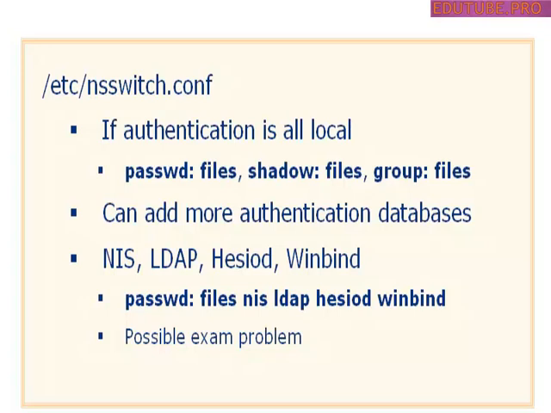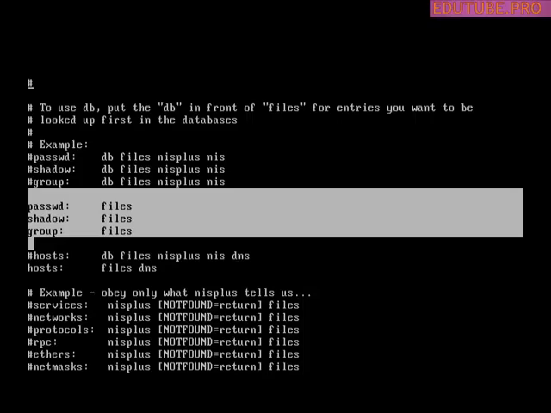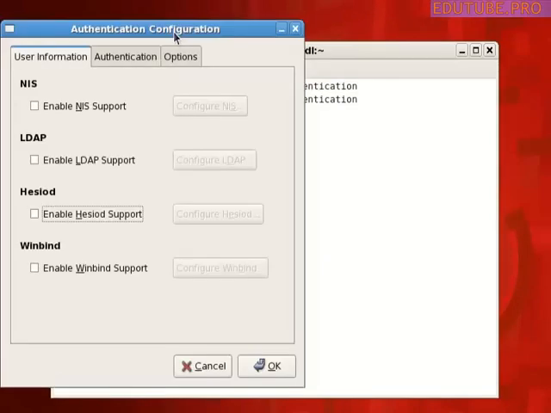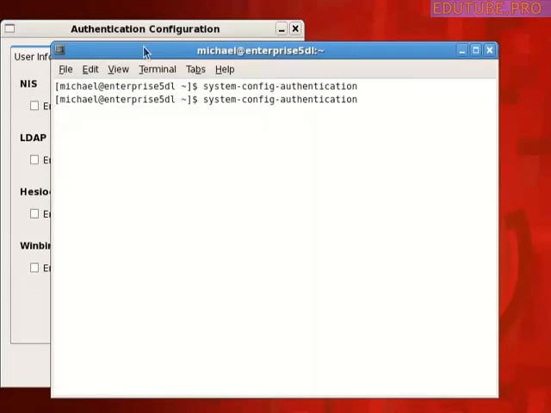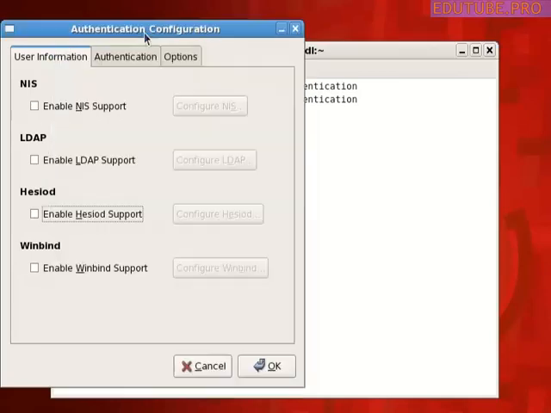If there are other databases available, they should be added automatically with the correct syntax with a tool like the Authentication Configuration tool. But problems happen, and problems are part of what you see on the RHCE exam. For a list of available authentication methods, review the Authentication Configuration tool, which can be started with the system-config-authentication command.